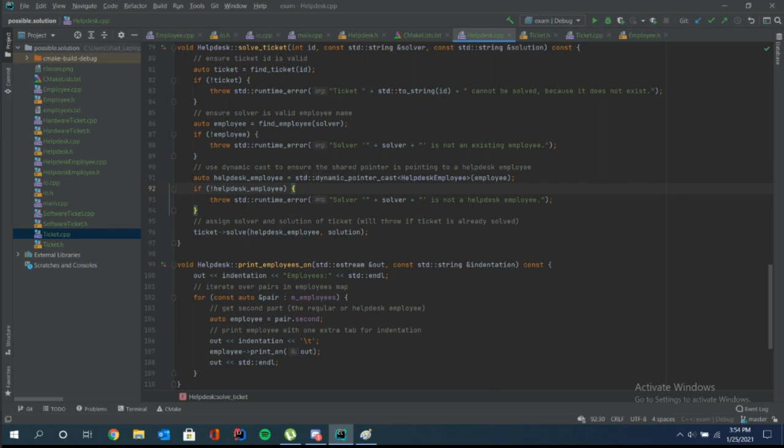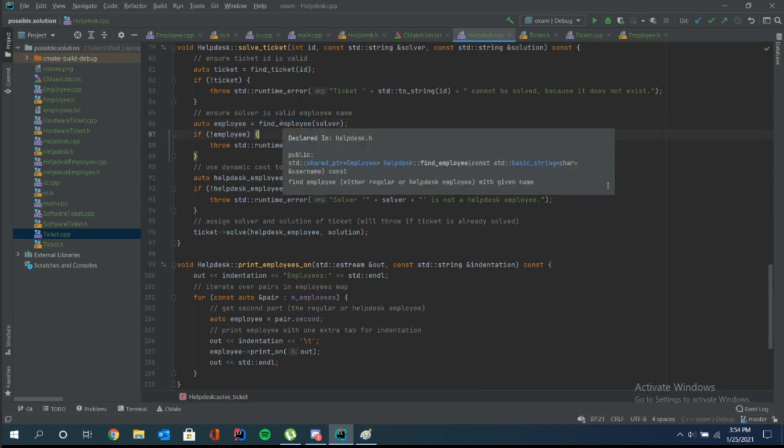Explain that to us a little bit. Just use it, okay? It's another thing. Just use it, believe me. So anytime I need to do this, I just use dynamic pointer cast, right? Yes, because what is the employee here? Employee is what gets returned by find employee. What does find employee return? It's a help desk employee. No. Find normal employee, what does it return?